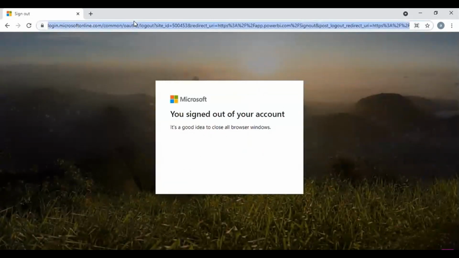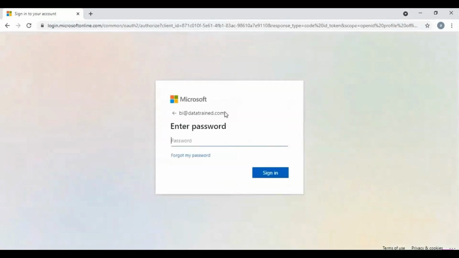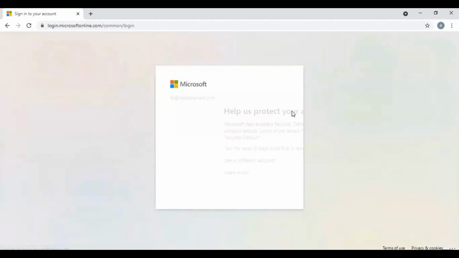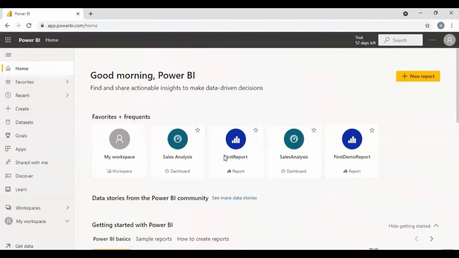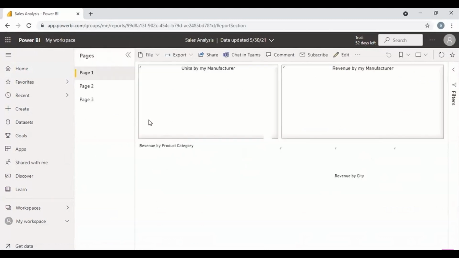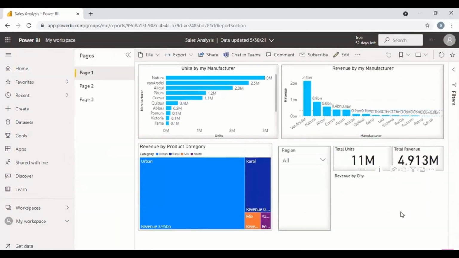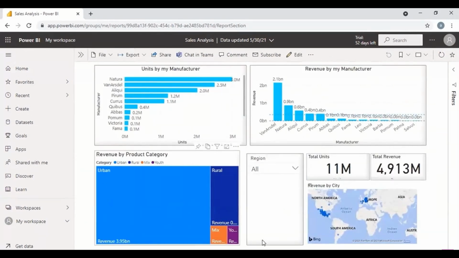I think I was signed in on something else. So I click on my data train badge and sign in. We are in the report now. So let's go to my workspace, and we have just saved it by the name sales analysis. So we click on sales analysis. We'll find all the pages have been properly arranged here. The map will take a bit to load. Yeah, done now. And the reports have been placed here properly.